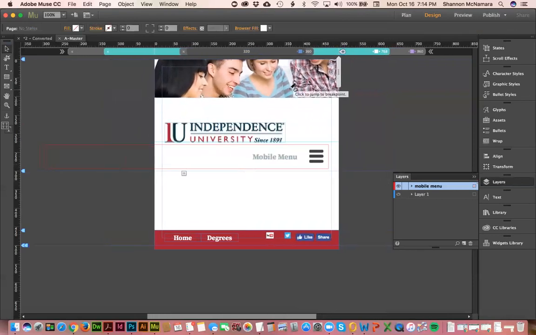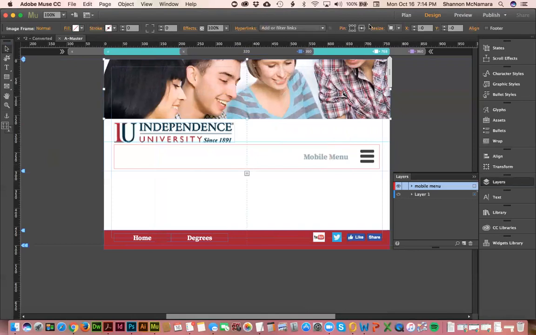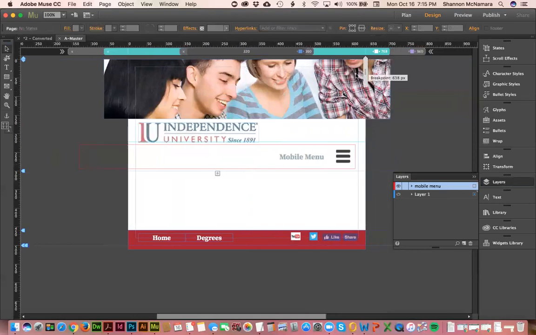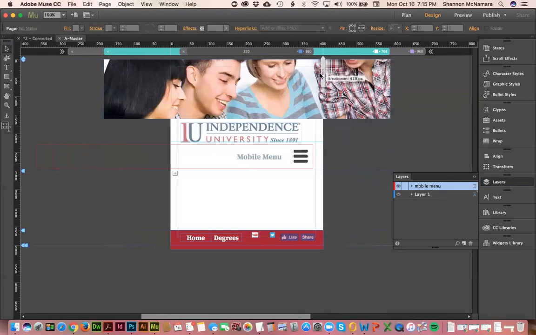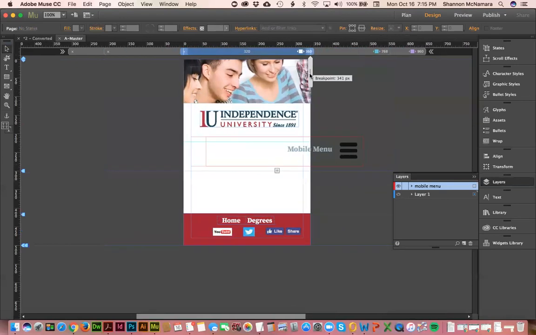What I would probably do for this one as well is set the resize on this top image to none, and it won't get so small, but you can keep it pinned. That works until you get to the 360.